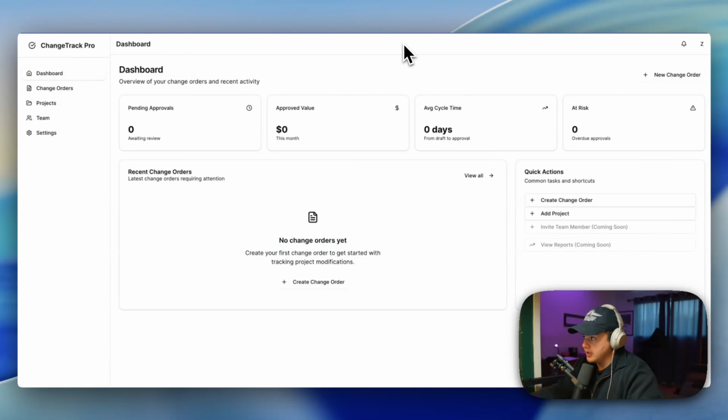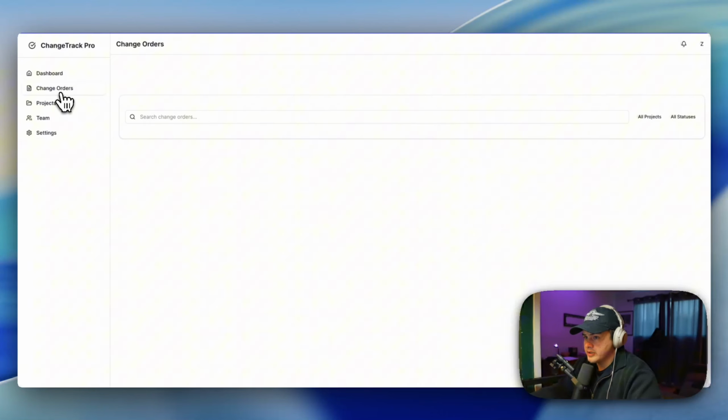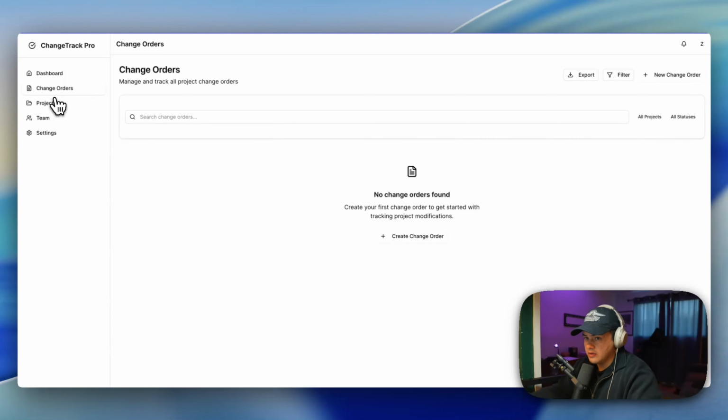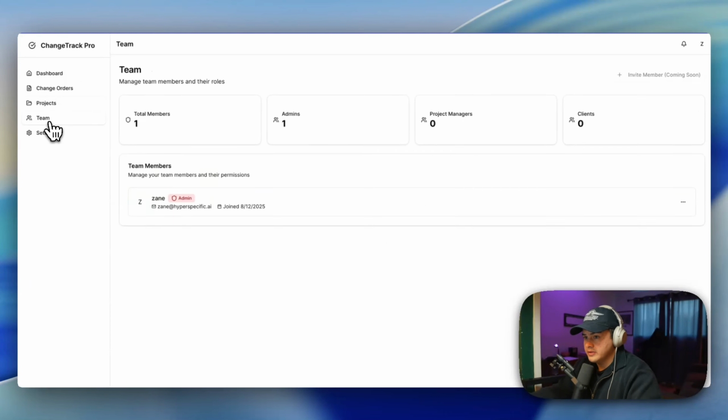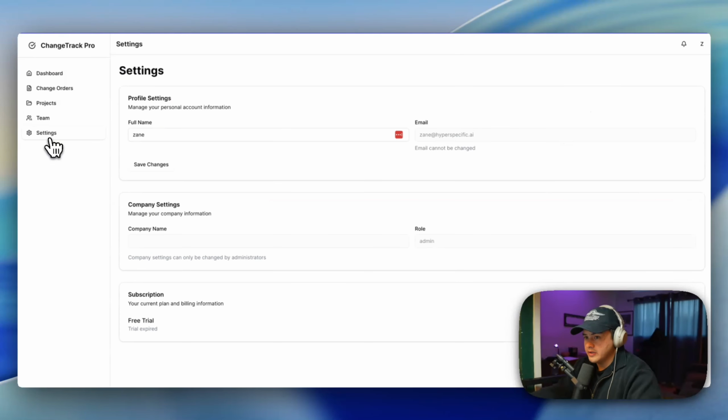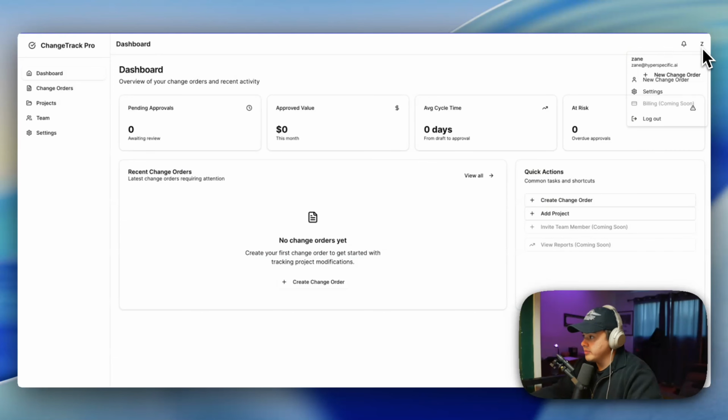So let's go ahead and try it out. I'm just going to refresh this page. And okay, the demo data is deleted. And let's check our pages to make sure they load. Change orders did load after a second there. Projects is loading. Team works. And settings works. Okay, pretty good. And this should be showing my profile. Yeah, this is a little bit glitchy, but at least it's showing my profile.